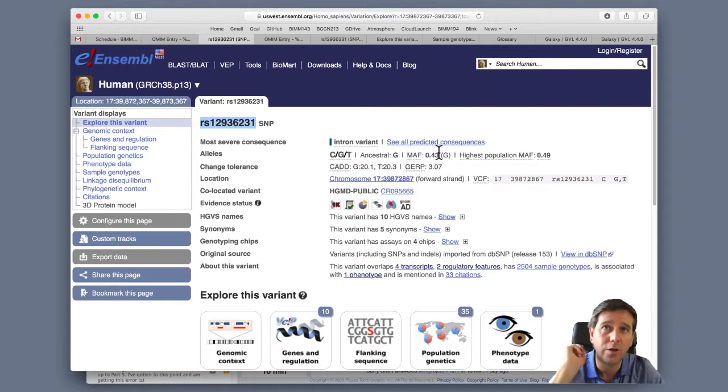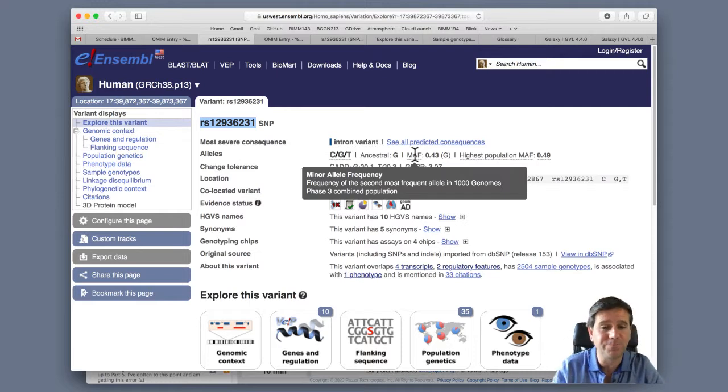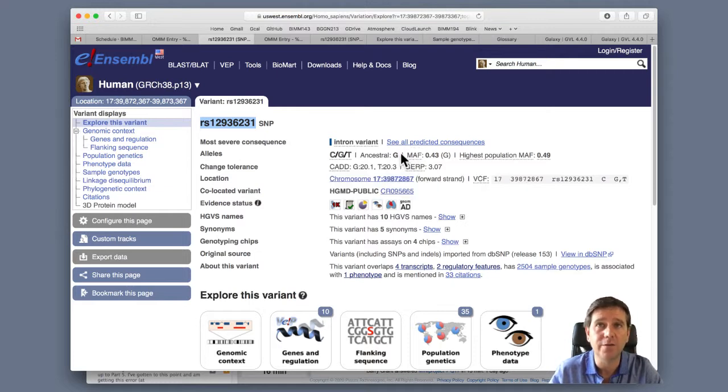If you mouse over it, it'll tell you something about what these things mean. So the minor allele frequency is the frequency of the second most frequent allele in this large-scale sequencing project called the 1000 Genomes project that we'll take some data from in a moment or two. So the first one, C, is on the forward strand here, and then we also see a G, and we also sometimes see a T allele here. Now this is an intron, so it lies within a gene, but it doesn't affect the exon region.